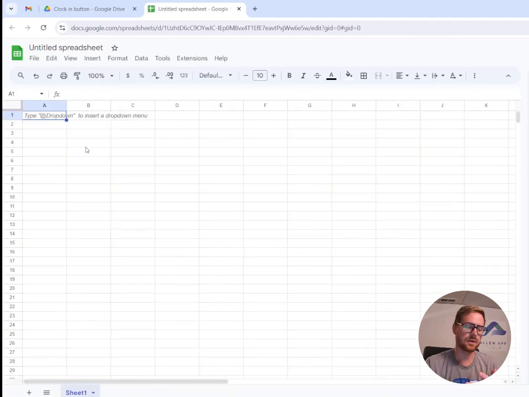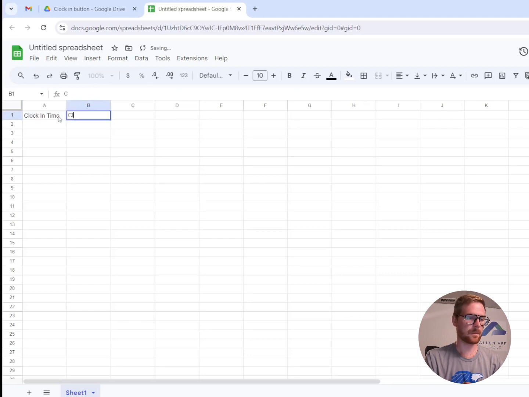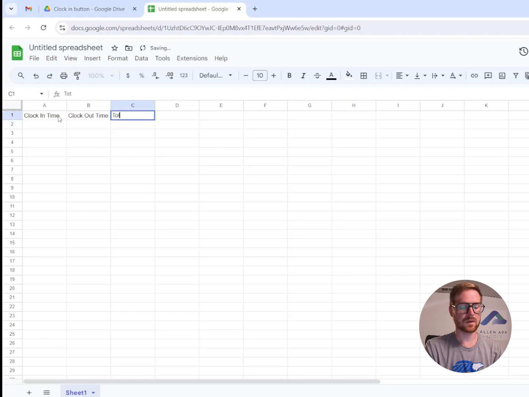This will create a brand new Google Sheet. What we're going to do is dedicate a space here to keep track of our clock in and clock out time, and then a way to show how much time has elapsed between our clock in and our clock out for that row. The header row, let's call this clock in time, clock out time. We'll say total time here. Okay, and then right here, we're going to create a button.